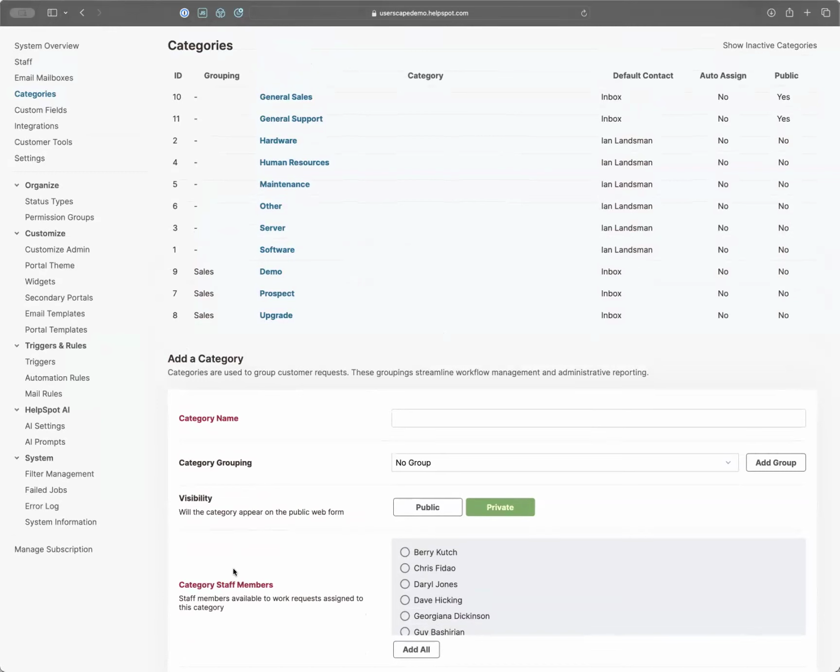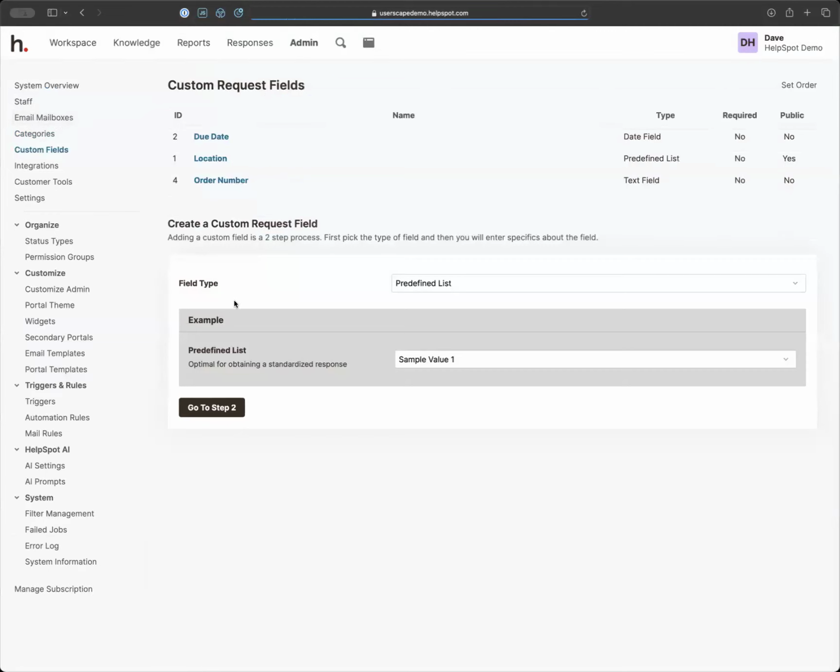So I said we were going to be starting with some basic stuff, and this next one's not going to change that necessarily. But as a reminder, one other thing that categories can do is that categories can have custom fields. So I'm going to dive into custom fields, which is over here on the left-hand side. And as a reminder, custom fields allow you to store other types of data in a request in HelpSpot. We have lots of examples here.